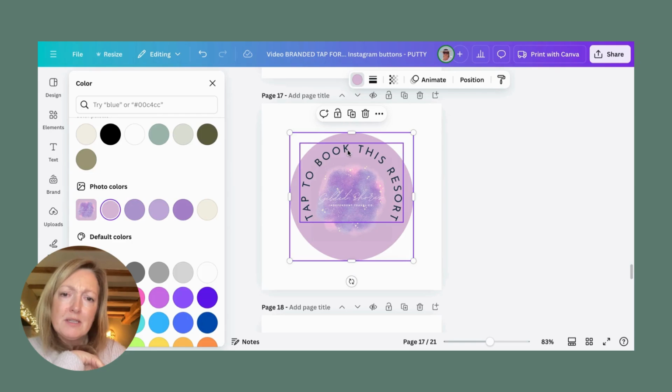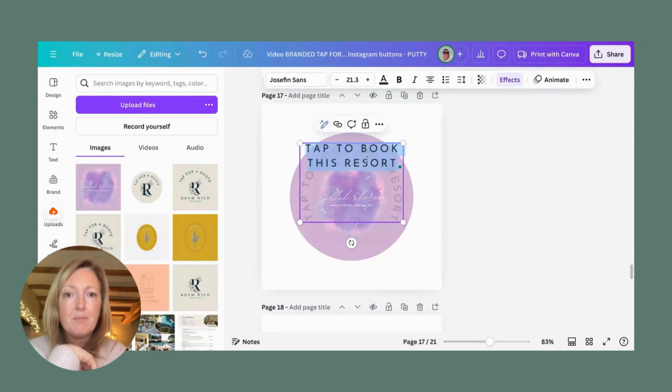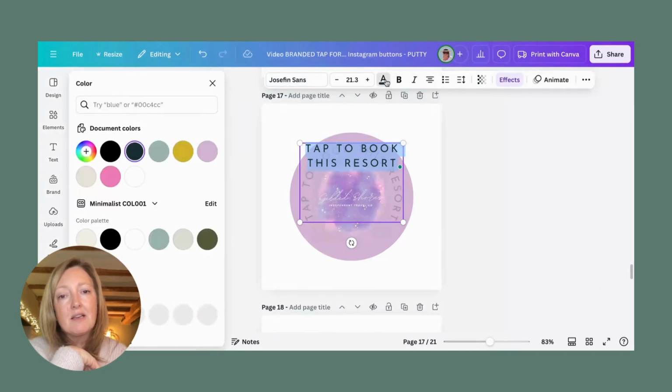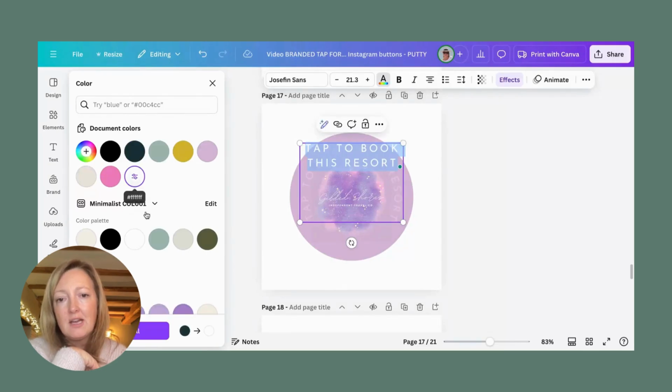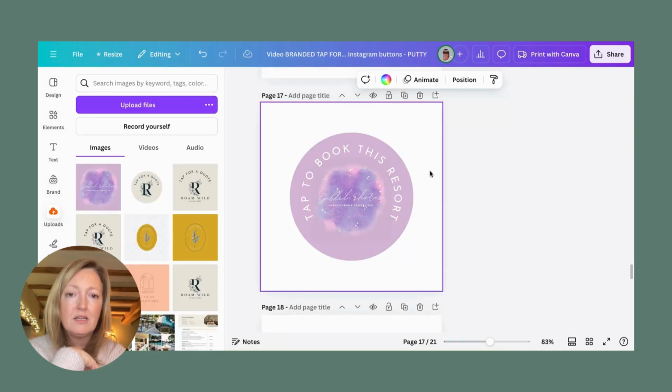I probably with this would change the color of the type as well. So to do that, just double click on the type. And again, it responds, it pulls up the font toolbar, the type toolbar. And then I would go to text color and I would just change that to the white and then click away. And there you go. It just puts it back in that lovely, lovely shape again. So then I would go ahead and download it so that I could use it.